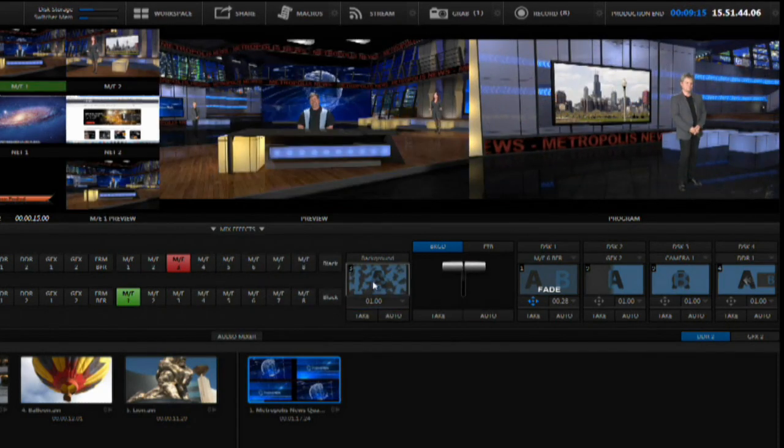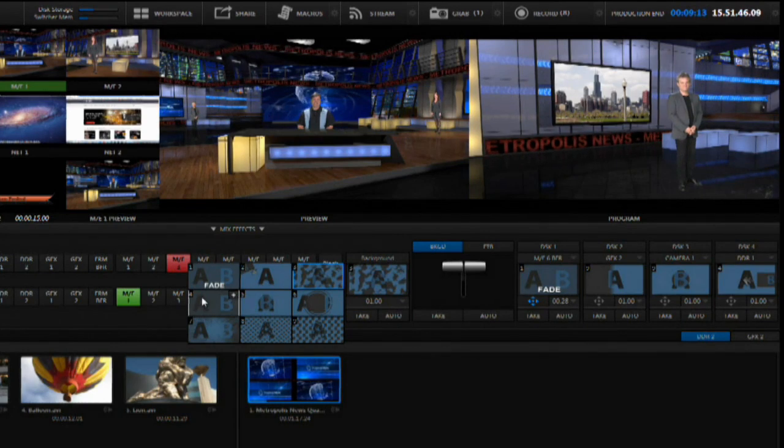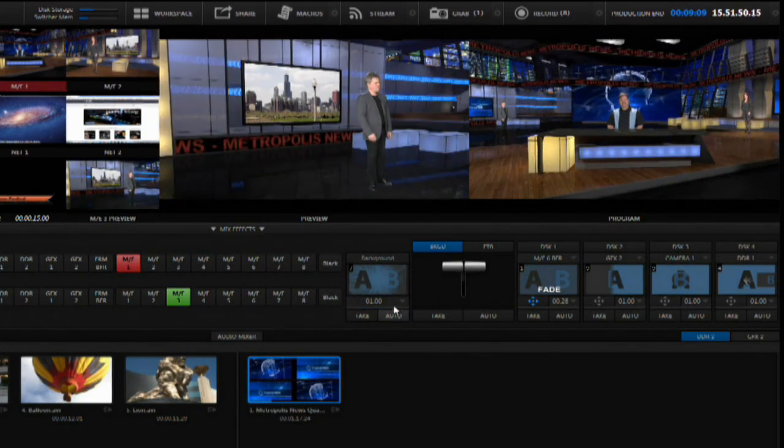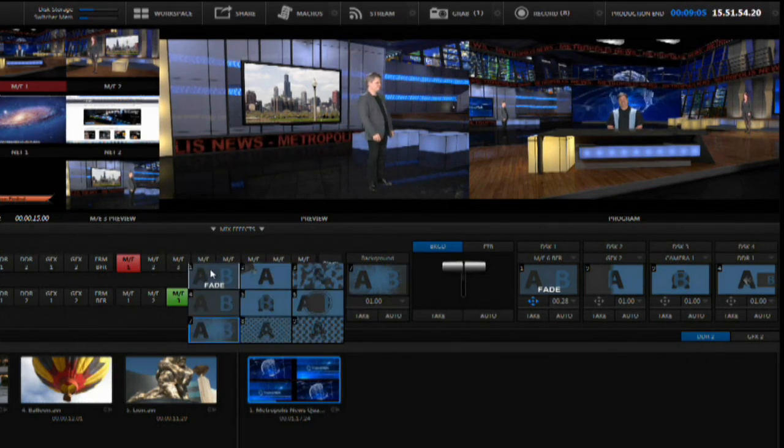These are the default transitions, but there are many more included with the TriCaster that can be loaded into any of these positions except Fade. Fade is always the first transition. 95% of TV is cuts and fades. Use transitions wisely.